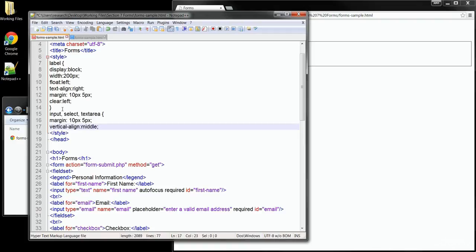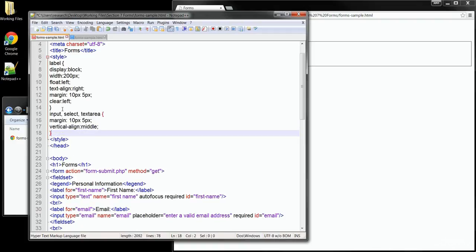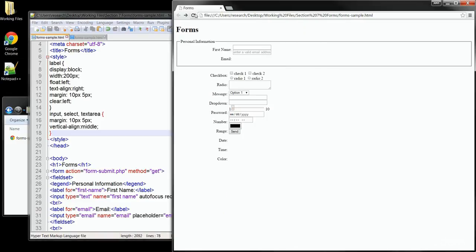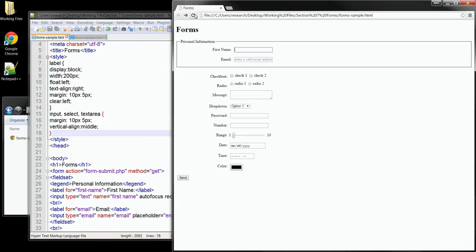Let's see what that does. I'll save my change, and we'll refresh our page. Now I've got almost everything spaced out correctly. The only thing I'm looking at here are my checkboxes and radio buttons aren't quite lined up with that middle alignment, and my send button is still hanging out over here on the side. Well, we can use a couple of classes to take care of that.